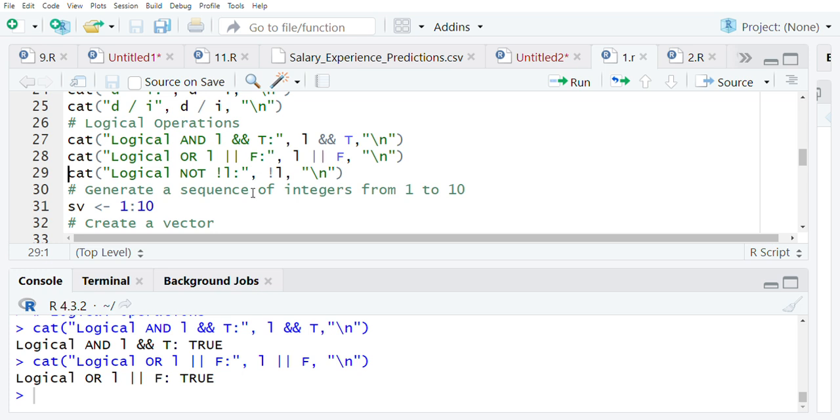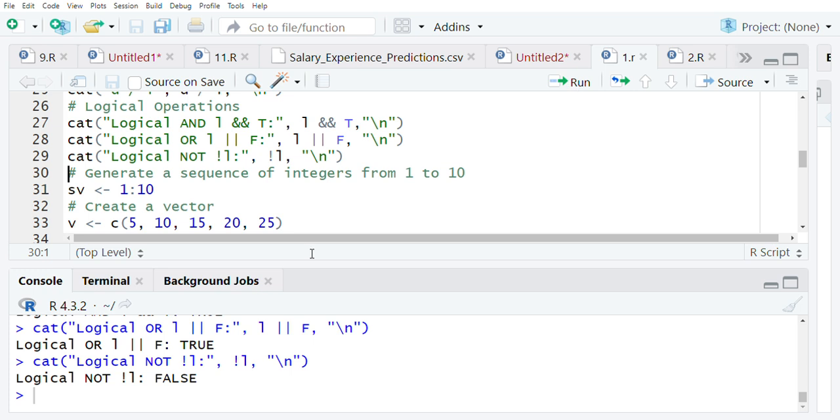Then apply the not function on L. Initially L is TRUE, so not of TRUE is FALSE. If you observe the output in the console, we are getting FALSE for this statement.